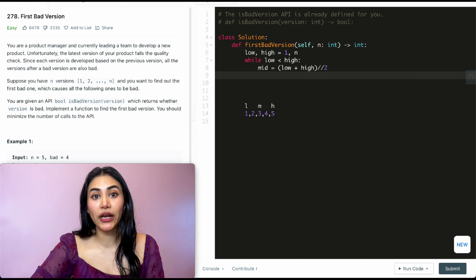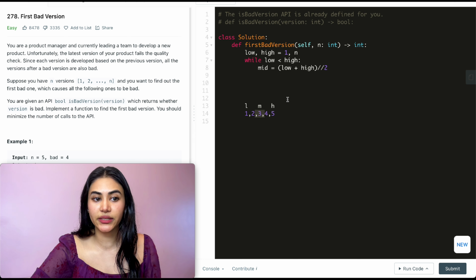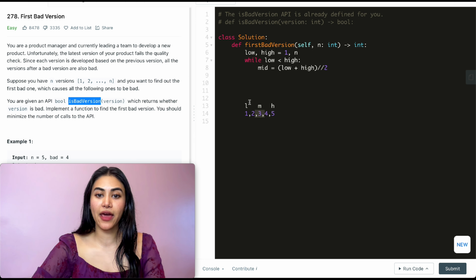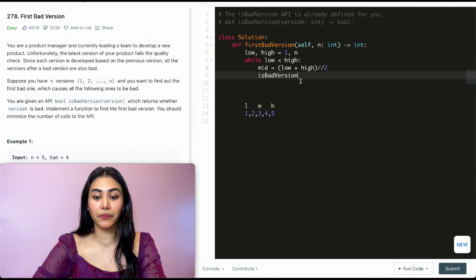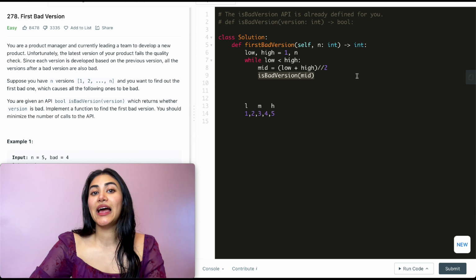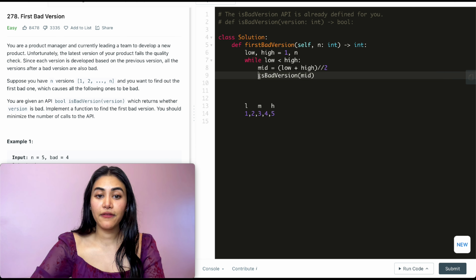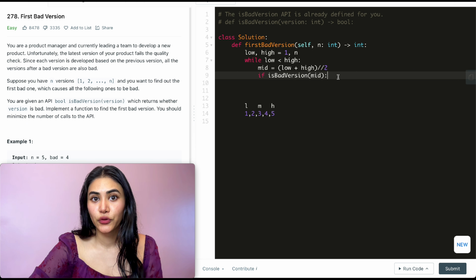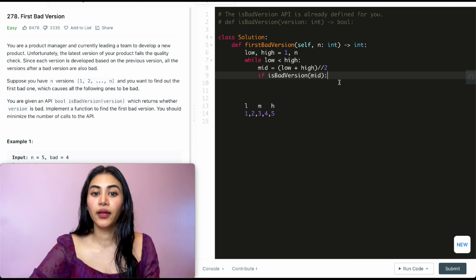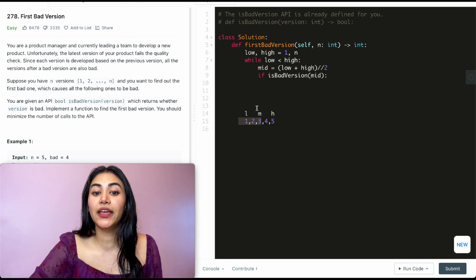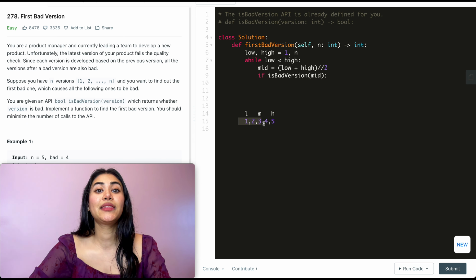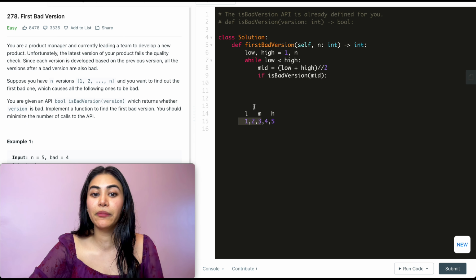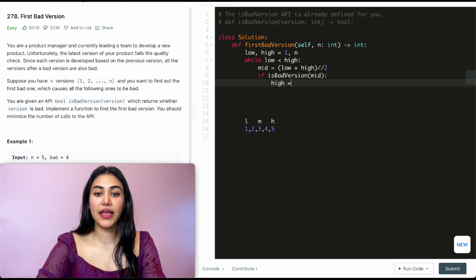Now we want to call our API to actually figure out what this midpoint is. So our API is bad version. Making this call, passing in mid, which is 3, we'll find out if this is good or bad. So if is bad version of mid, so if this is true, mid is bad, we want to be searching in this half that includes our midpoint, because our midpoint is a bad version. Maybe this midpoint is the first bad version we're seeing, maybe it's the second or third, we don't know, but we do want to be looking in this range. So we're going to be moving high down to be mid. So high is going to equal mid.